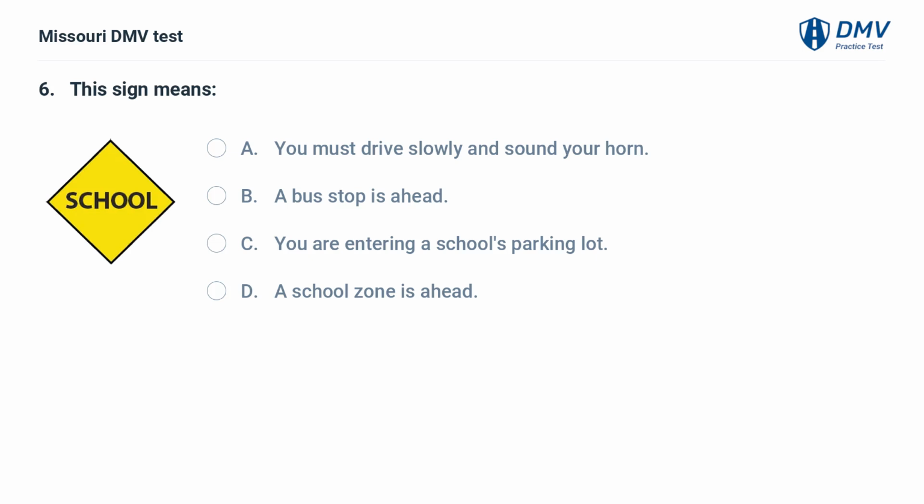This sign means A. You must drive slowly and sound your horn. B. A bus stop is ahead. C. You are entering a school's parking lot. D. A school zone is ahead.